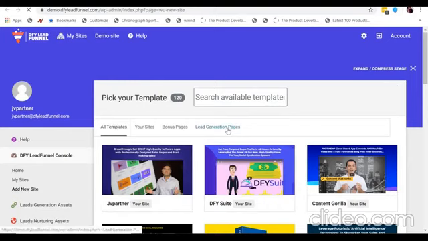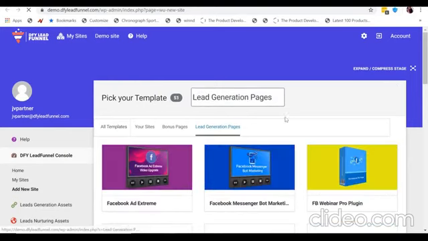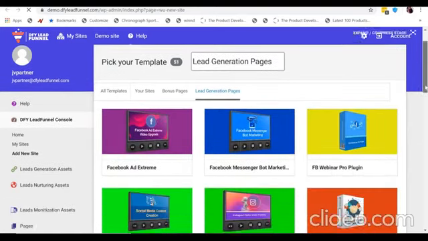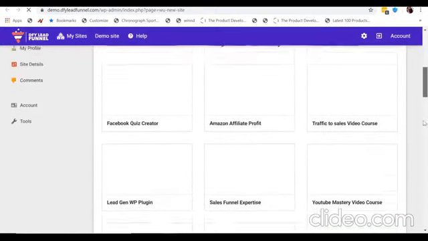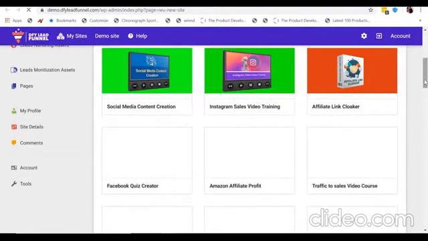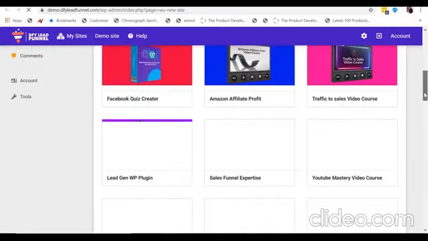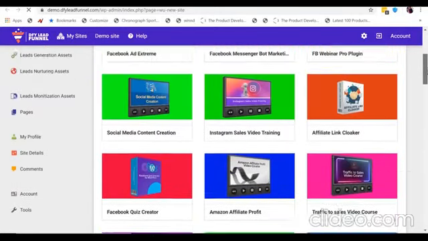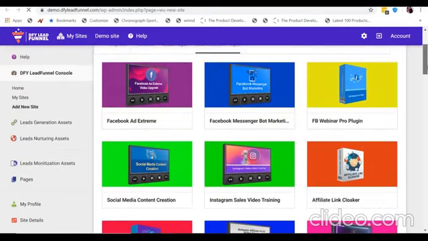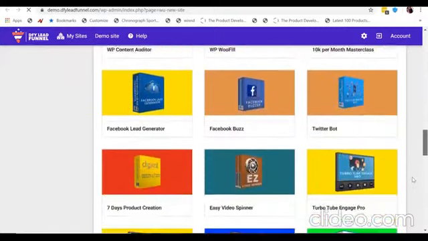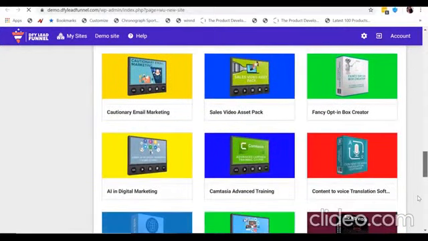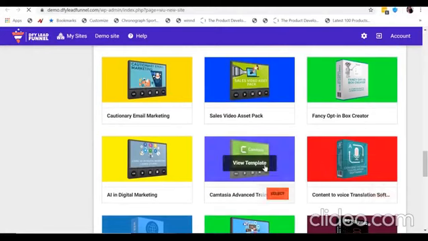Then you select the lead generation pages. Now we have tons of them. We have over 50 of them here. So you could just preview any one you resonate with. We have a lot of training videos. One is on Facebook Messenger bots marketing. We also have a training on Camtasia, which a lot of persons will like.